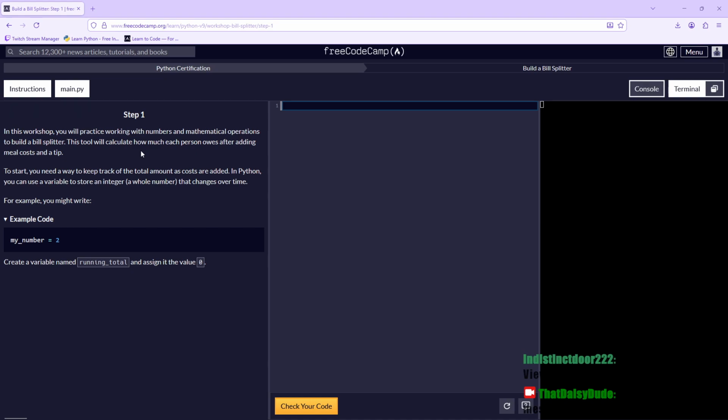Okay. In this workshop, you'll practice working with numbers and mathematical operations to build a bill splitter. This tool will calculate how much each person owes after adding meals and a tip. To start, you need a way to keep track of the total as items are added. In Python, you can store an integer in a variable that changes over time. Create a variable named running_total and assign it the value 0. Alright, 0. We're doing great. Awesome.